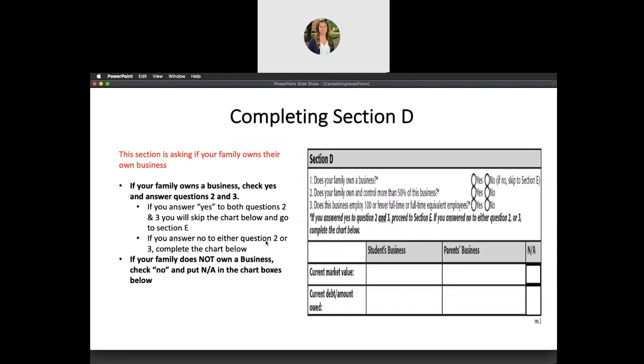This section, Section D, is asking if your parents or your family owns their own business. If your family does own their own business, then you would check yes and move on to questions 2 and 3. If you answer yes to both questions 2 and 3, then you would skip the chart that's below and move directly to Section E, which we will show in the next slide. If your family owns a business and you answer no to either question 2 or 3, then you will have to complete the box below as instructed. If your family does not own a business, then you can check no for question 1 and put NA in the boxes below.